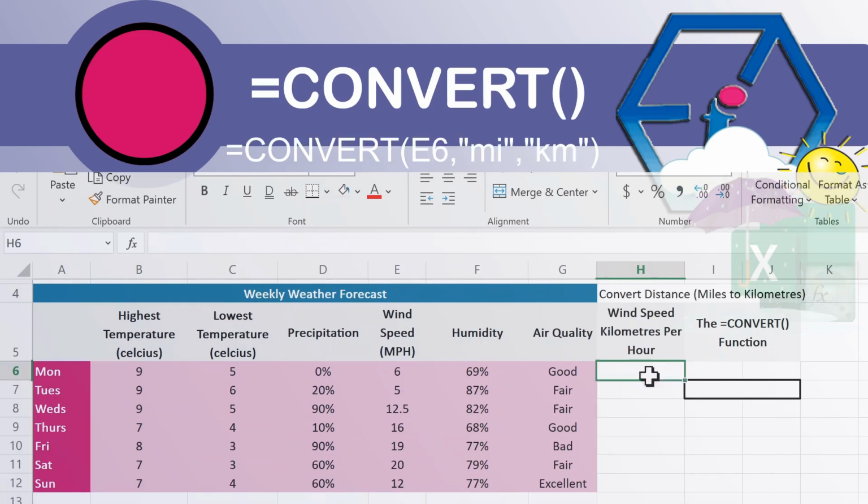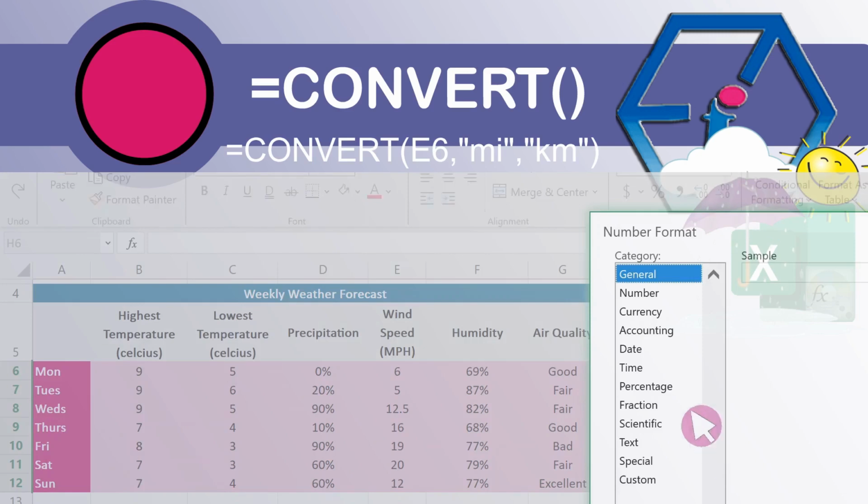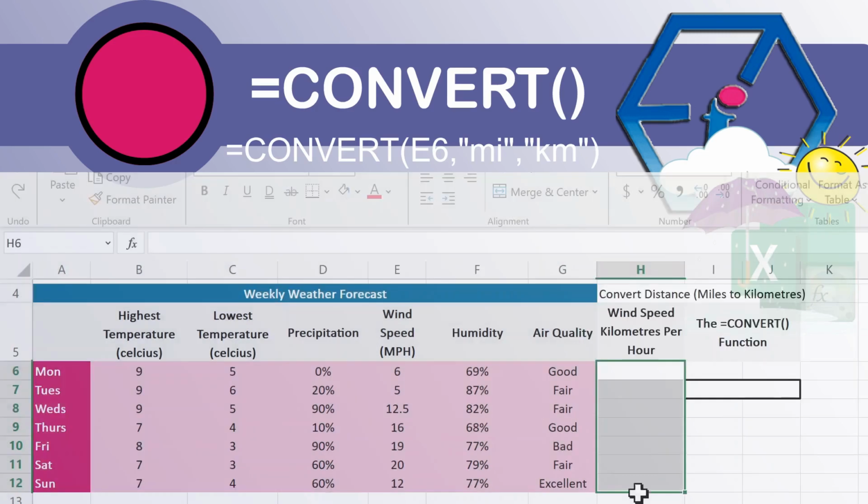Example 2. Converting distance from miles to kilometers. For this example, we are going to need to format the cells to a number value with 2 decimal places. We specify miles by using the unit operator mi. Then for kilometers, we prefix the meter unit m with the multiplier k in order to get kilometers.